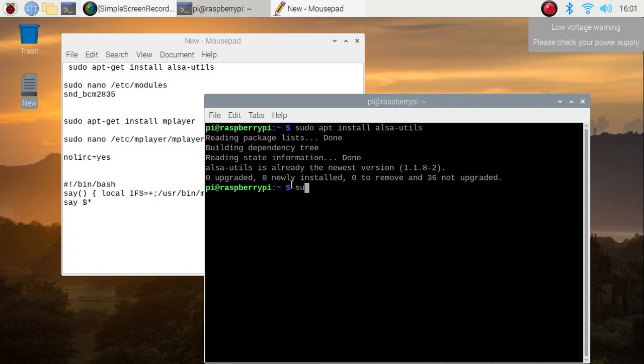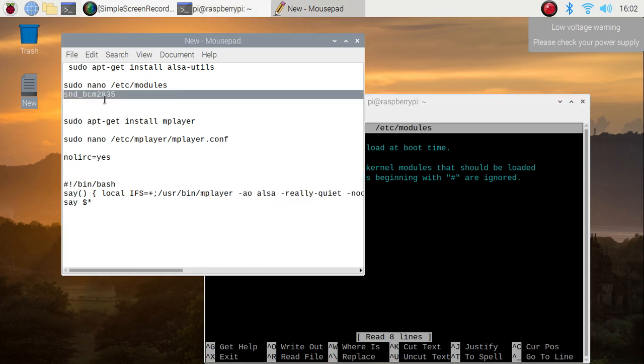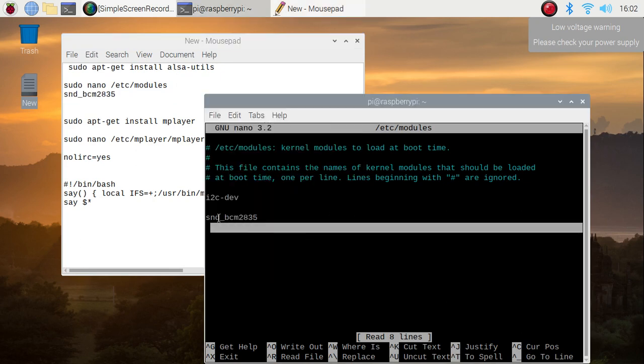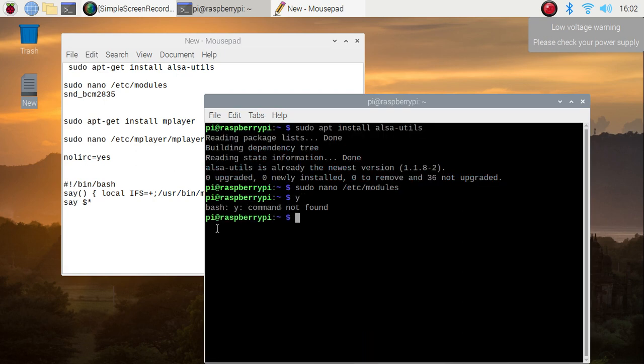Now we want to go inside the /etc/modules file. So sudo nano is our editor, then /etc/modules. Hit enter and go down, and here we have to mention this line: snd-bcm2835, which I have already mentioned. You simply copy it from here and paste it inside your /etc/modules file, then Ctrl+X, Y, enter and save the file.